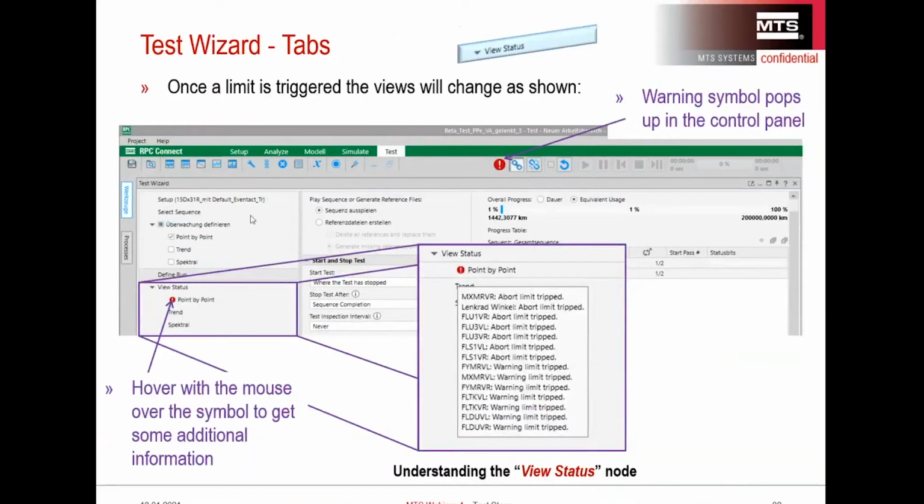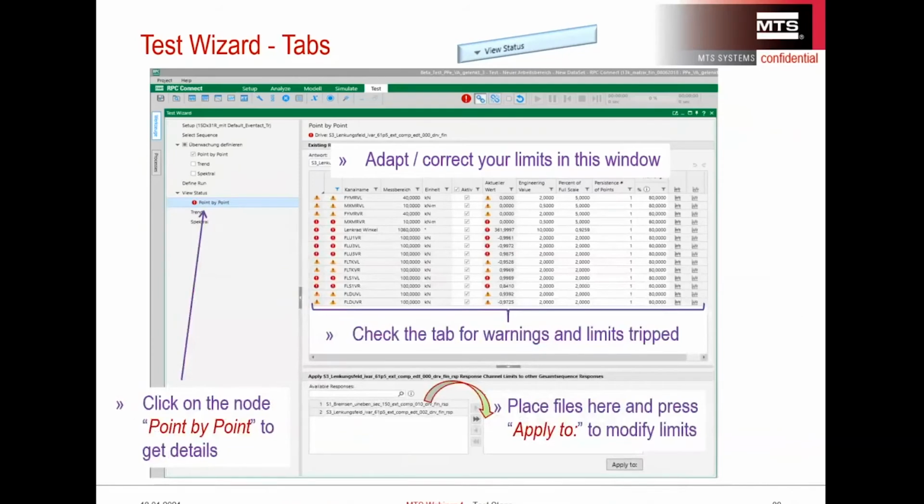Hovering with the mouse over these problems, for example, as you see here down below in the view status node, you will see that the problem is highlighted, and we will see all the channels which are currently tripped. In this case, a lot of channel limits are tripped, just to emphasize that you see this kind of information while hovering over the point-by-point node. Clicking directly on this arrow node will open a new window and show you the triggered limits with all the values. So let's see how this looks.